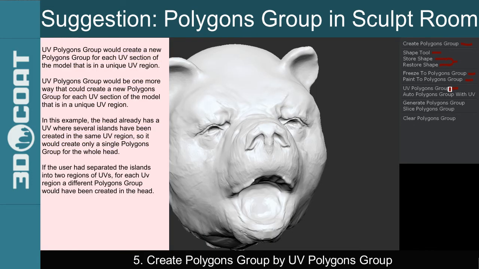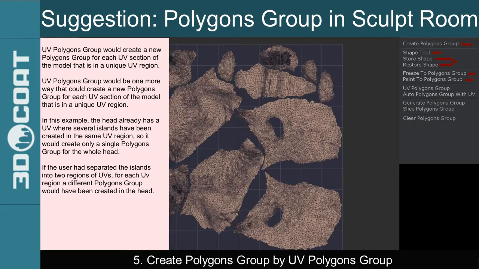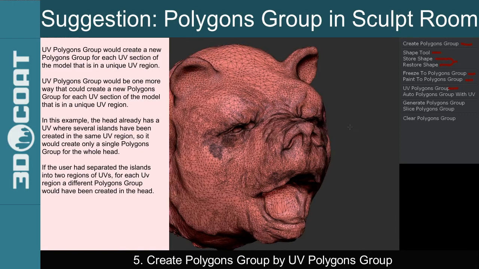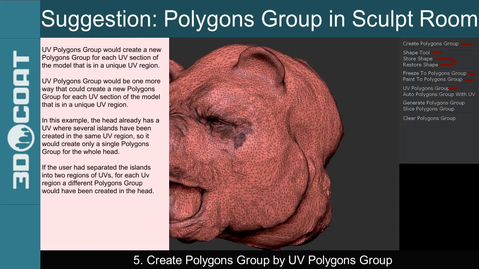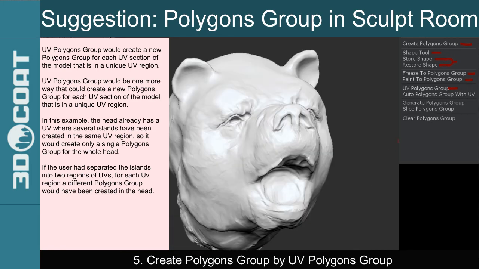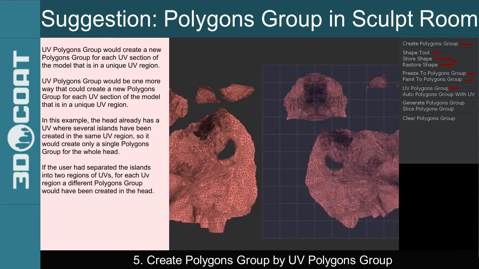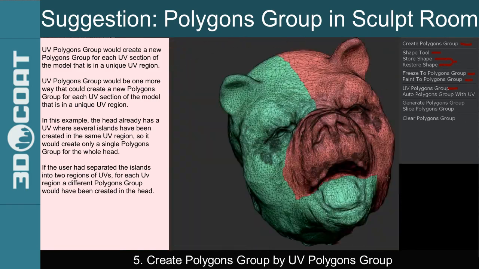UV Polygons Group would be one more way to create a new Polygons Group for each UV section of the model that is in a unique UV region. In this example, the head already has a UV where several islands have been created in this same UV region. In this case, the UV Polygons Group option would create only a single Polygons Group for the whole head. If the user had separated the islands into two regions of UVs, for each UV region a different Polygons Group would have been created in the head.